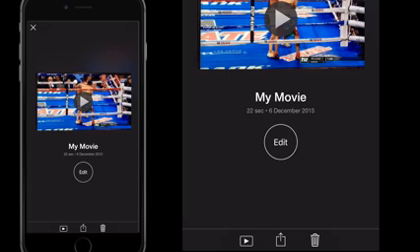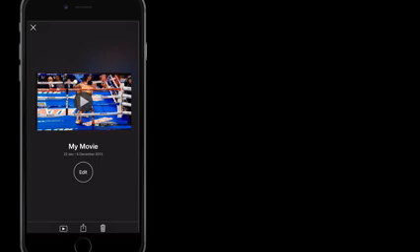So iMovie, excellent bit of kit, excellent app. I will try and look at some more advanced ways and good stuff that you could do with it, and I'll bring that to you very soon.